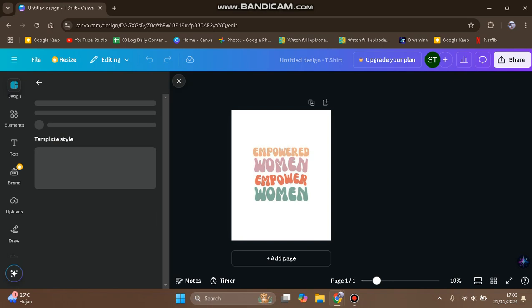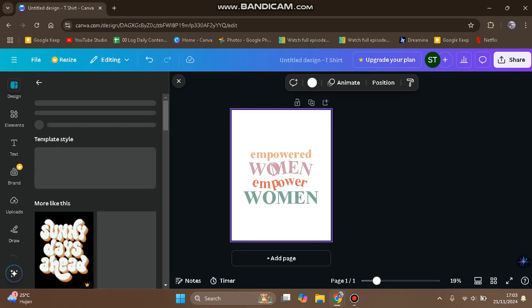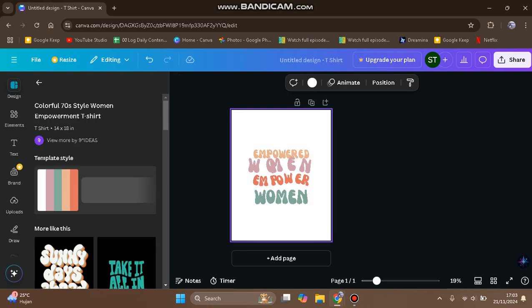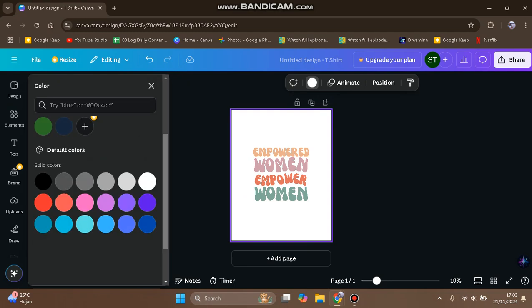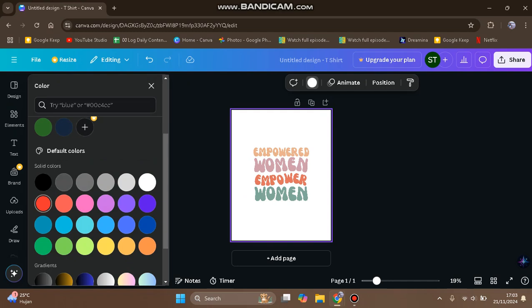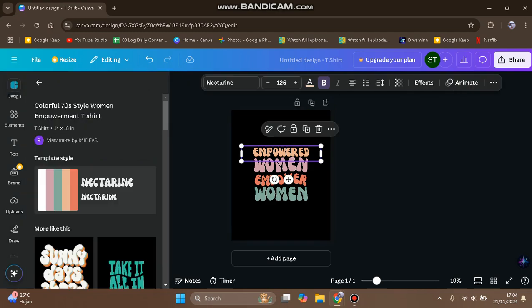Okay, so this is the design. If you want to customize it, you can do so. For example, you can change the background. For the color of the t-shirt, you can change it by clicking on this background color and choosing the color that you want. For example, I'm going to change it into black. Here you can also change the color of the tags, or you can also change the font or adjust the size if you want to.